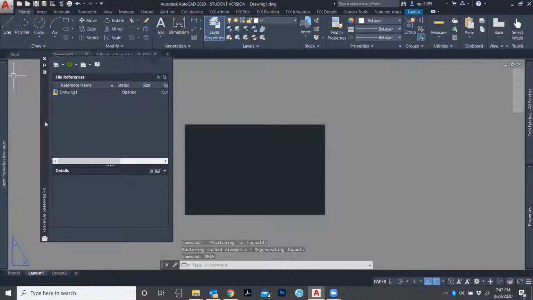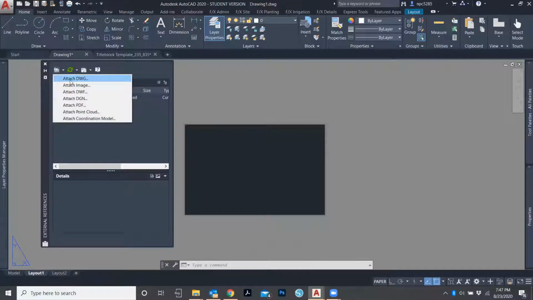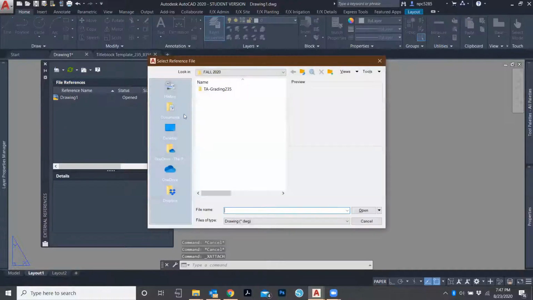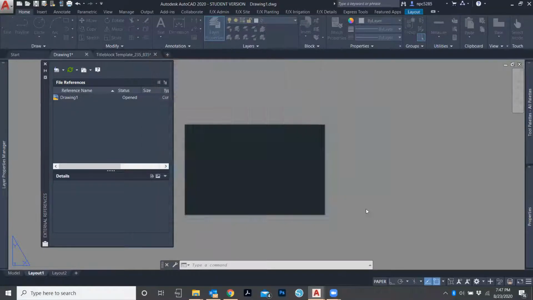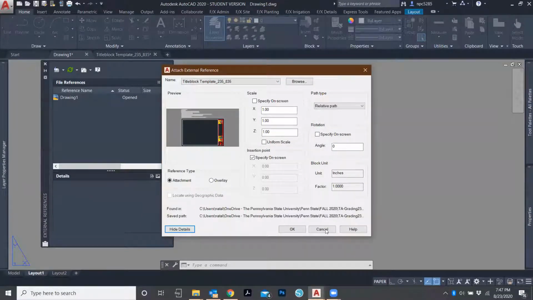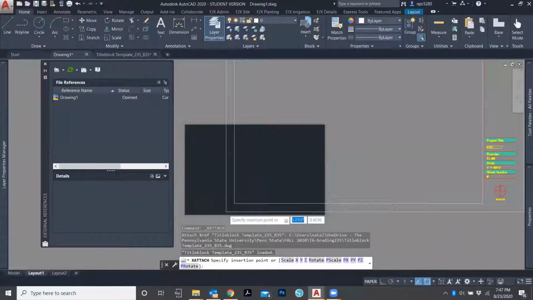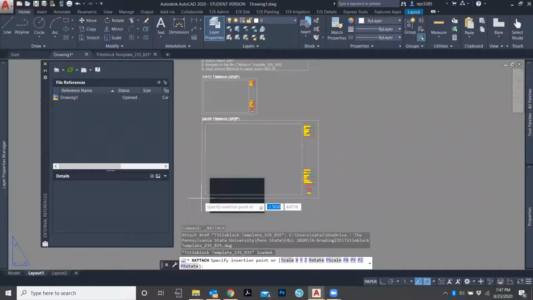You get a little pop-up box. And you're going to go up here, drop down, and you're going to choose Attach DWG. You'll navigate to wherever your title block is saved. Select it, push open. And then you're going to choose, so you're going to say okay, as is.